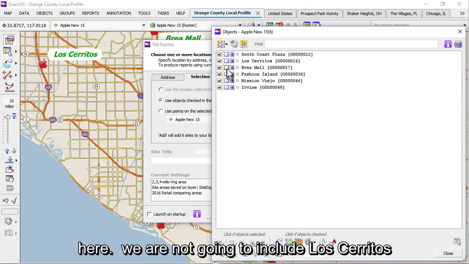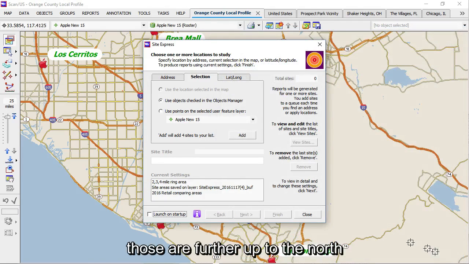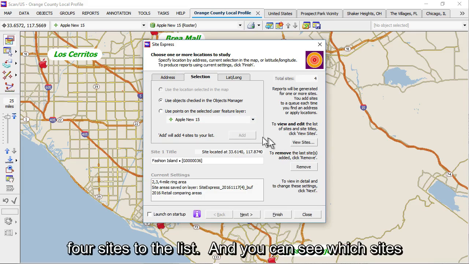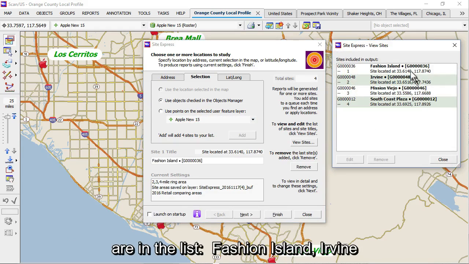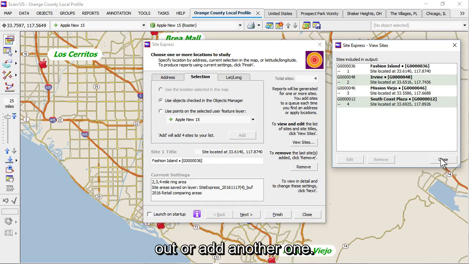We're not going to include Los Cerritos or Brea because those are further up to the north. And we will just add these 4 sites to the list. And you can see which sites are in the list: Fashion Island, Irvine, Mission Viejo, and South Coast Plaza. And you could take them out or add another one.